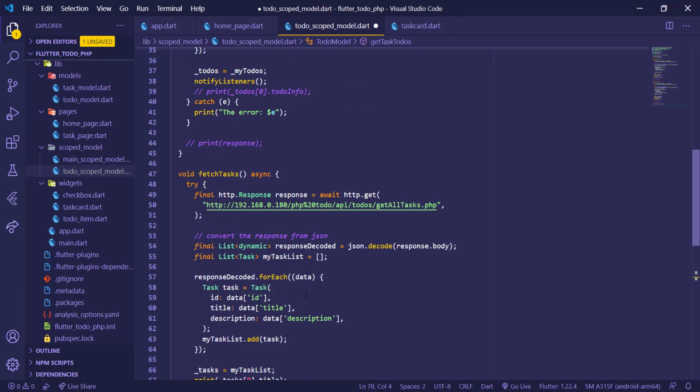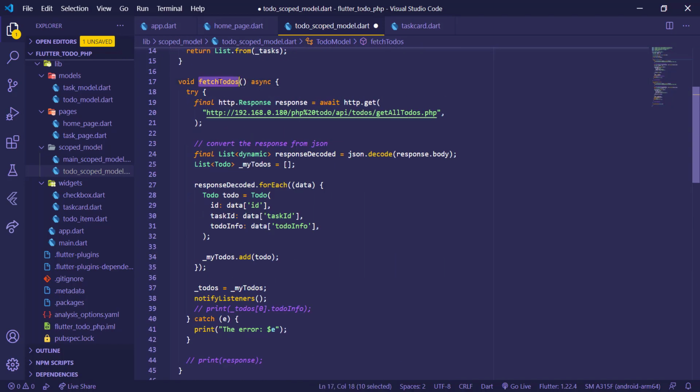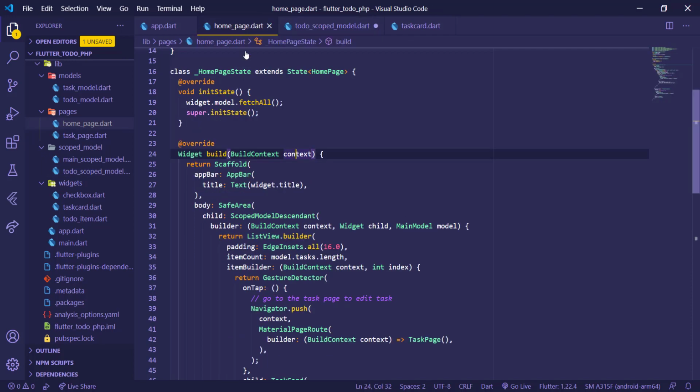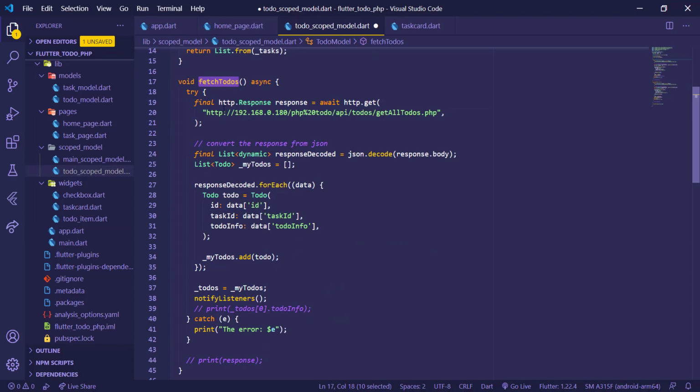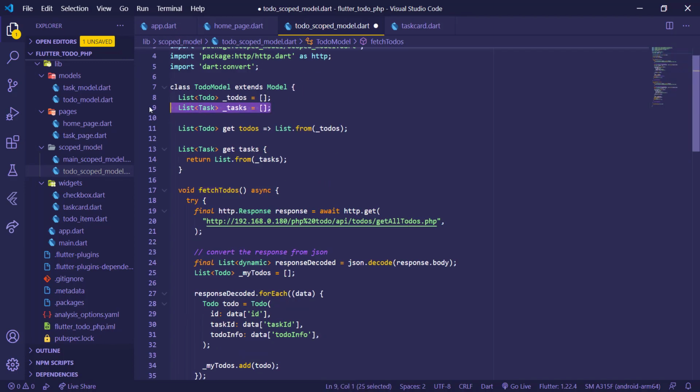So how are we going to do that? After this fetch to-dos has been called, and we know that the moment the app loads, we call the fetch all. So automatically we fetch all the to-dos, so we will have it in this list.